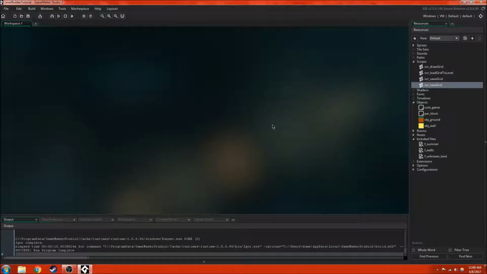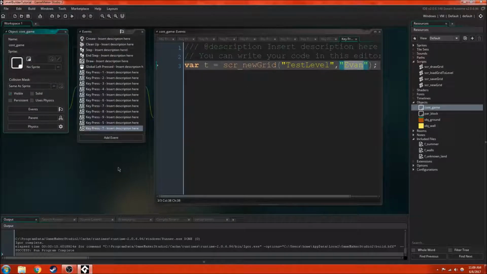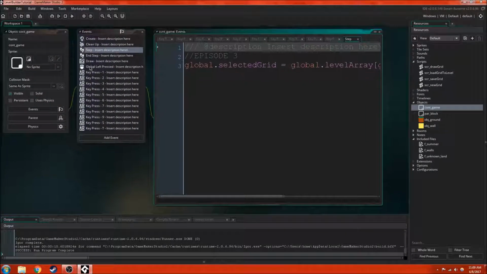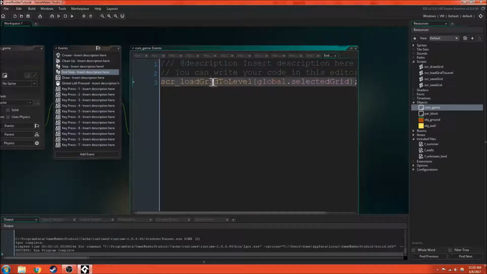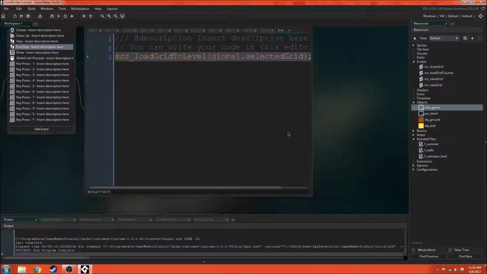Alright? So, let me see here. I think we've gone through just about everything we need to go through. Oh yeah, there's a few other things. Anywhere that you have the script load grid to level, you can delete that, and then you can just create an end step event, because we want to refresh this.